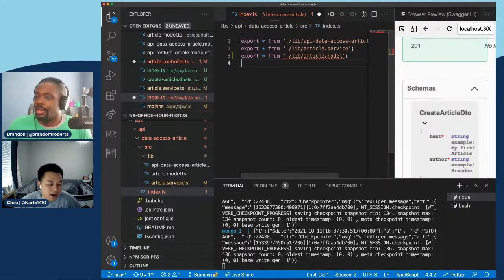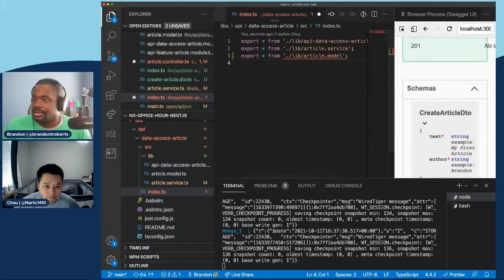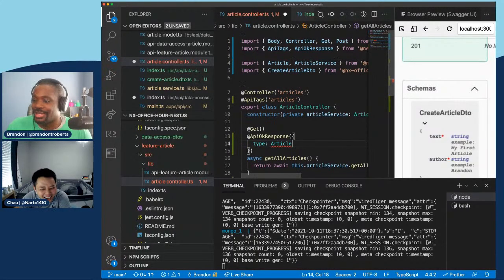Right now, you can have access to that model inside your controller. I think it was just a little bit behind. WebStorm. There's a counter. Oh my gosh, WebStorm is so much faster. I must try it immediately.